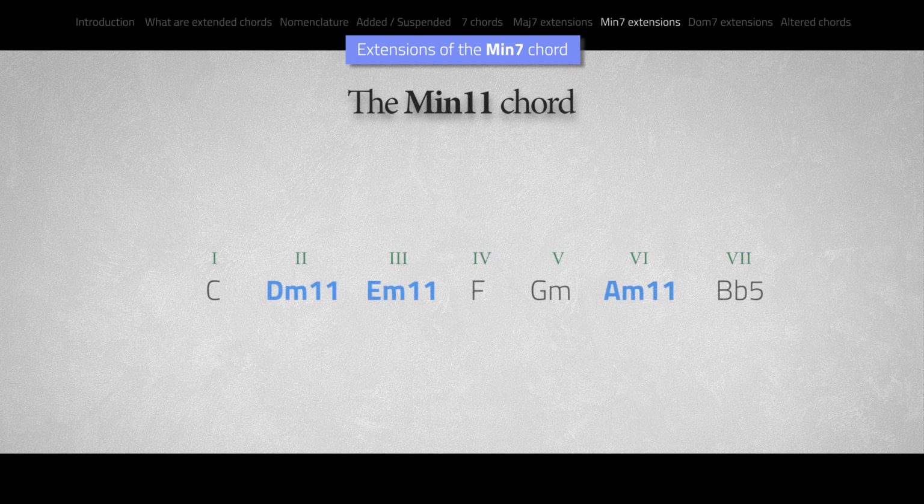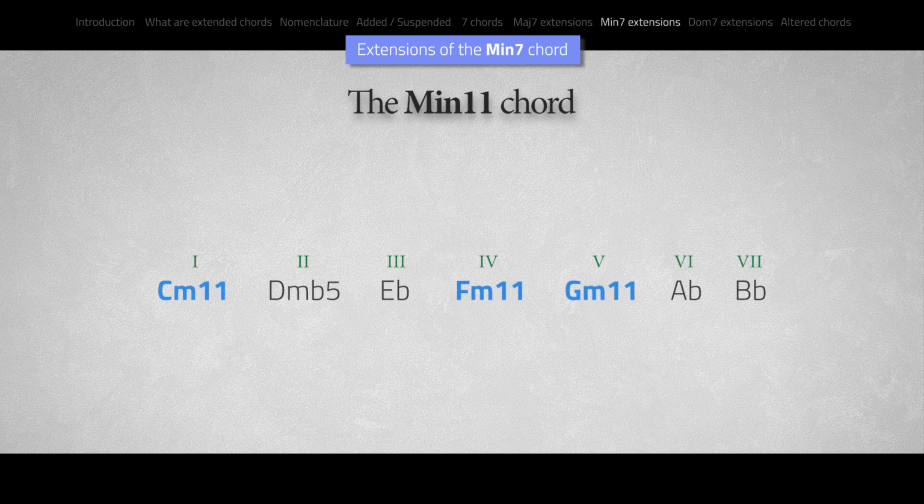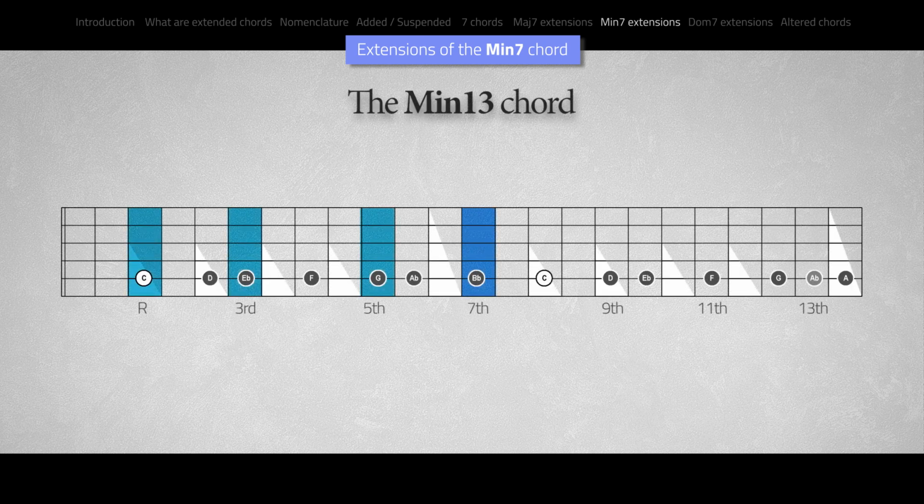You can find the minor 11 chord on the 2nd, 3rd and 6th degree of a major scale, and also on the 1st and 4th and 5th degree of the minor scale. And adding the 13 to the minor 7 chord, minor 9 chord or minor 11 chord creates a proper minor 13 chord. Or not? Well, not quite.